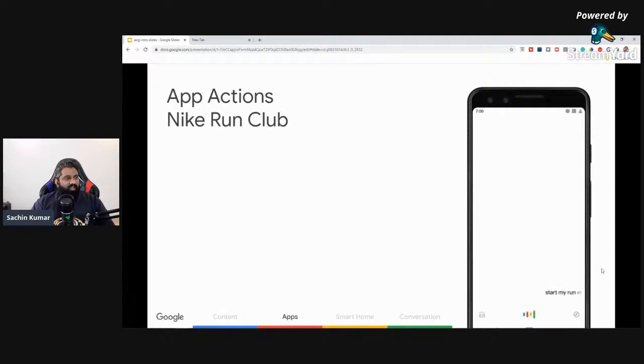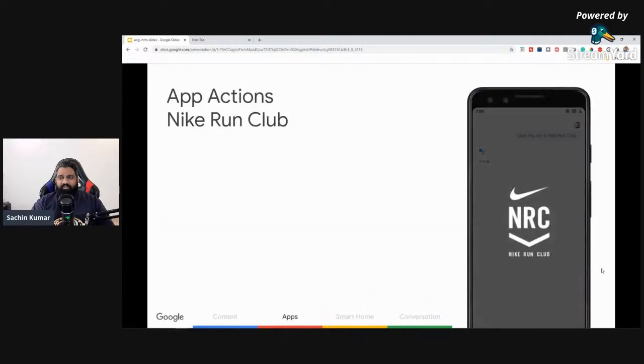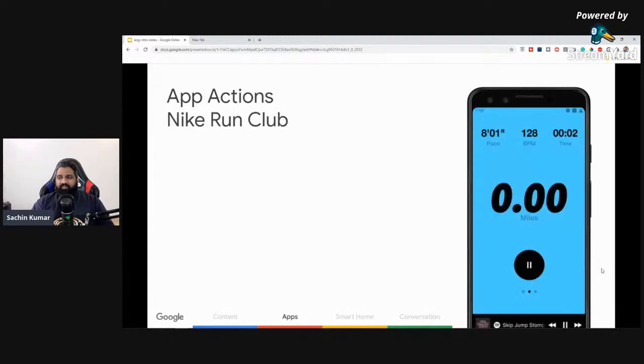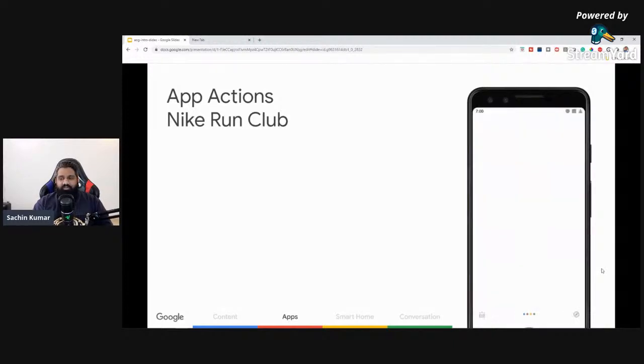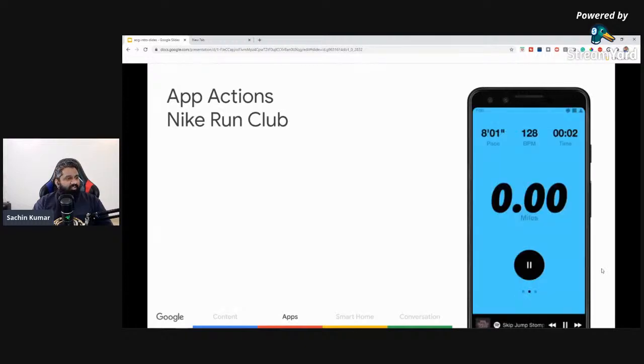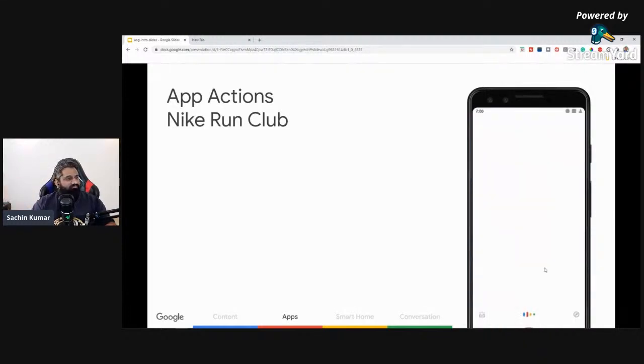Here's another example of app actions. So you can just say, hey G, start running, and then it will open up. So you can see over here, start my run in Nike Run Club. That's the app name. And then it will automatically start the activity. So it opens up the app, it goes to that specific section of the app, and then it automatically starts. And you can immediately start working out based on that.